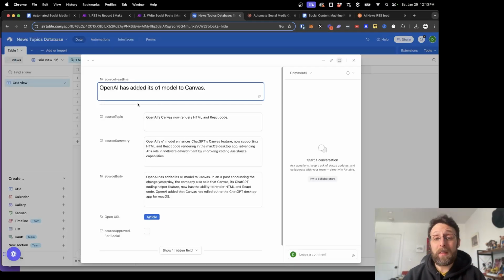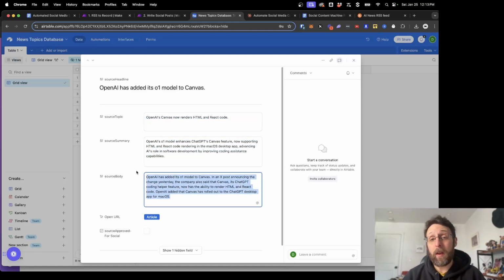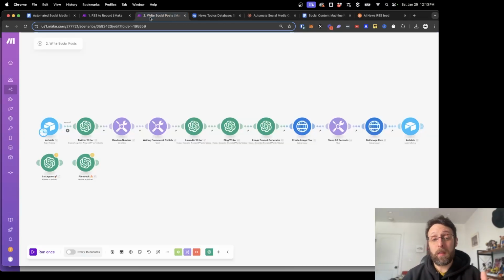Every single one of these has the headline, a little one-liner topic, a summary of the article, and the body of that article itself. From here, we're going to be using this Make.com automation to use AI like ChatGPT to create specific posts for Twitter, LinkedIn, even a blog article. And last, I'm going to show you how you can generate AI images all from within Make.com, completely automated. What's great is that you can set this automation to run on a schedule. Once a week or every single day, you can have AI generate completely new social media posts for you. So let me walk you through this automation and then we'll build it together.